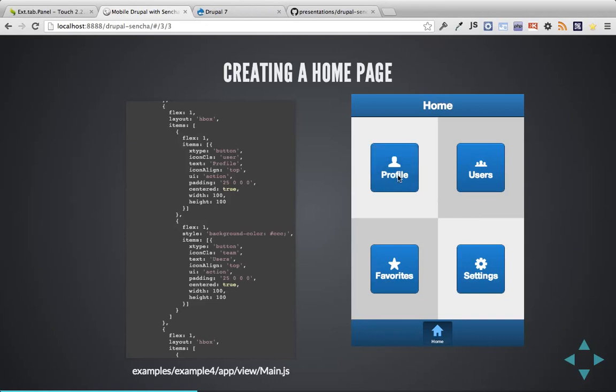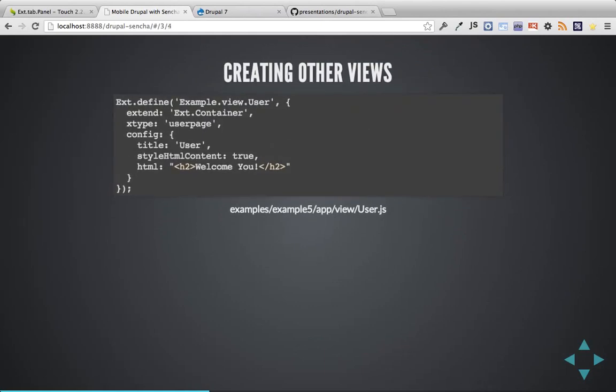But now what I want to do, you'll notice these don't actually go somewhere. Let's actually learn how to make separate pages whenever I click on that. So let's do that right now. And to do that, we have to create other views.